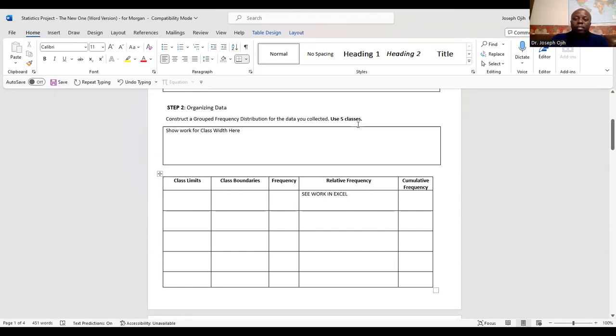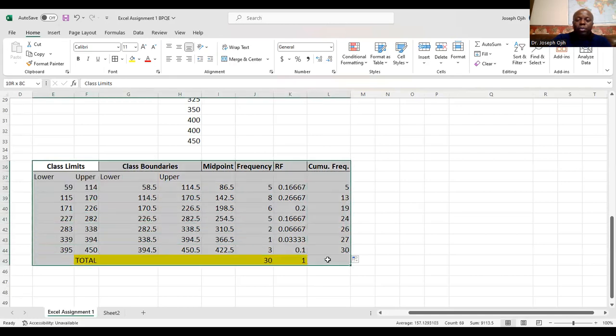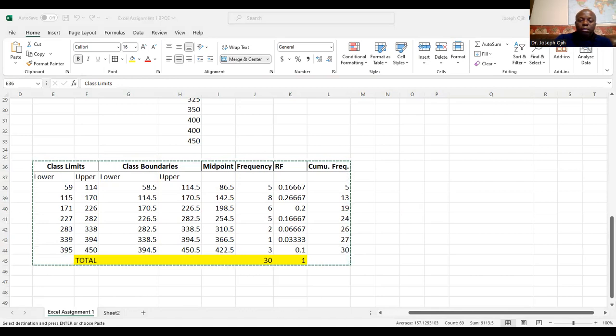Now, if you don't want to do that and you prefer to put this work in the frequency distribution table in the project, you can copy it, highlight it, press Ctrl C, then go over there, highlight the whole column, remove it, and then paste your own. See, it's too big, so you have to shrink it.